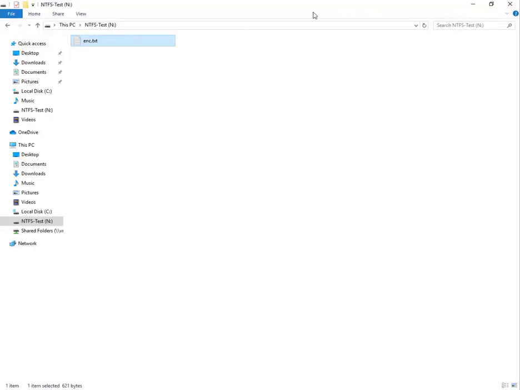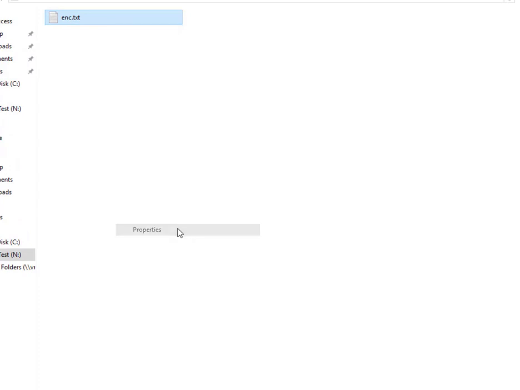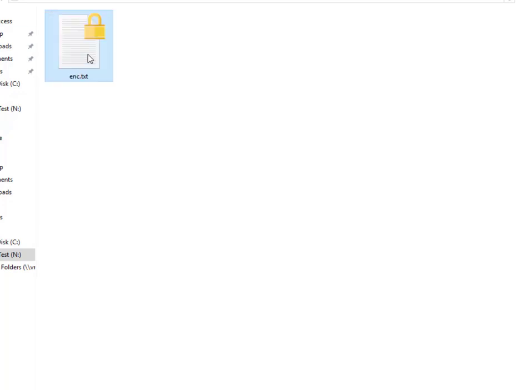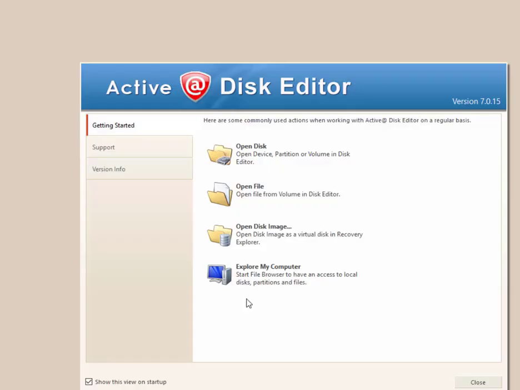Now let me encrypt this file. So I will go to the file properties, click on Advanced, and then select Encrypt Contents to secure data. Once you do this, you will see a lock symbol appearing in the file's icon. I'm going to launch Active Disk Editor again and navigate to the file.